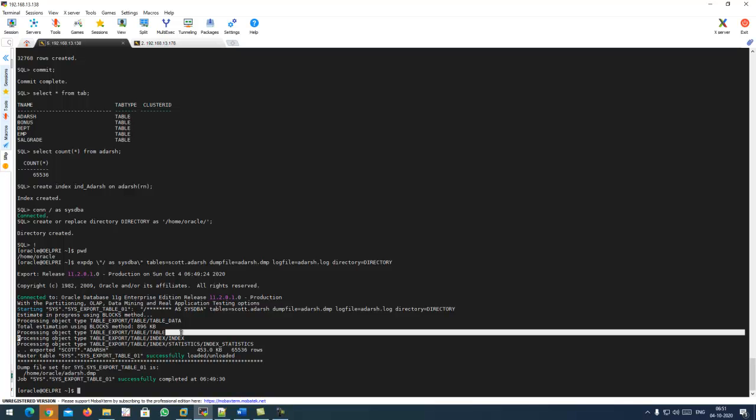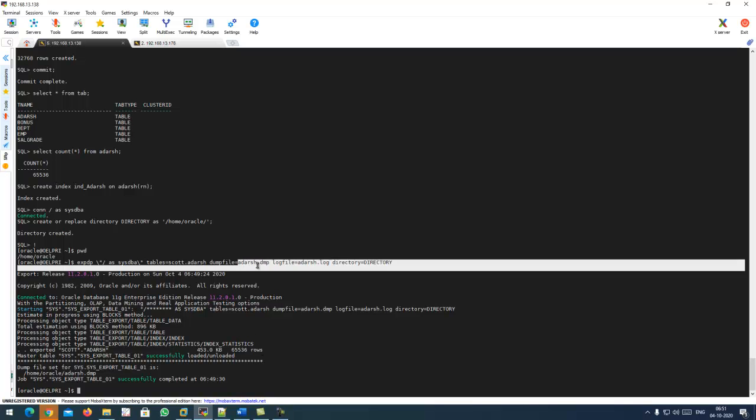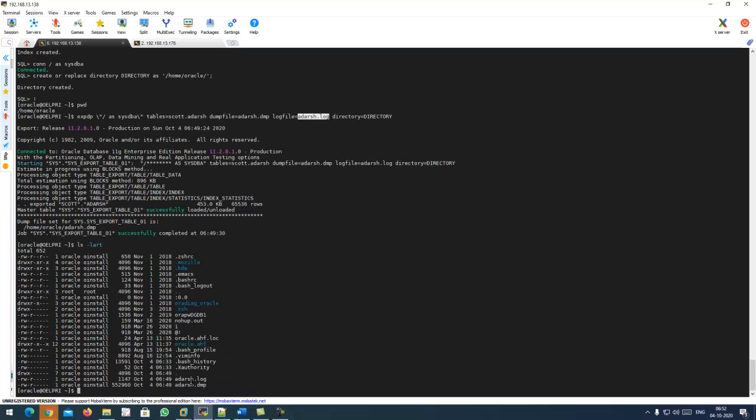I will also show you when we do the import activity. So it is telling you that 65,536 records have been exported into a dump file named others.dump with all the indexes information. Now what are the others.log file details? See, this is the log file.